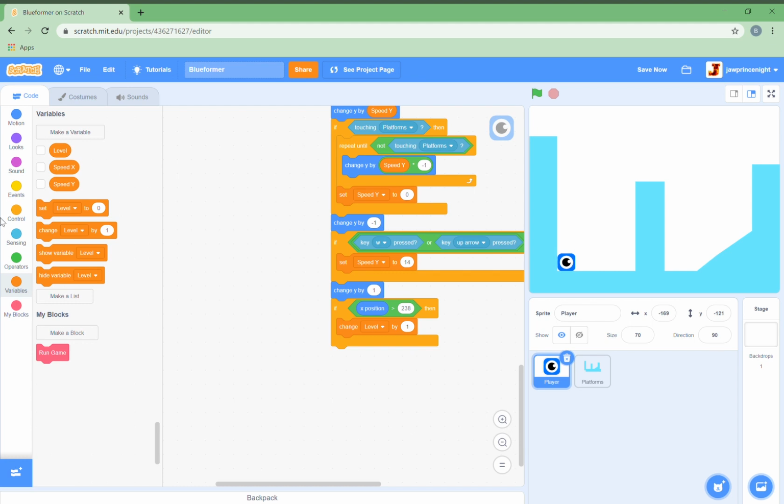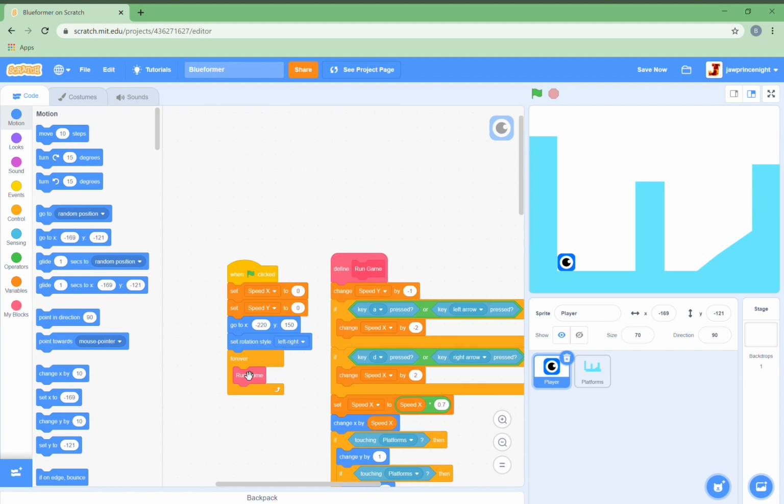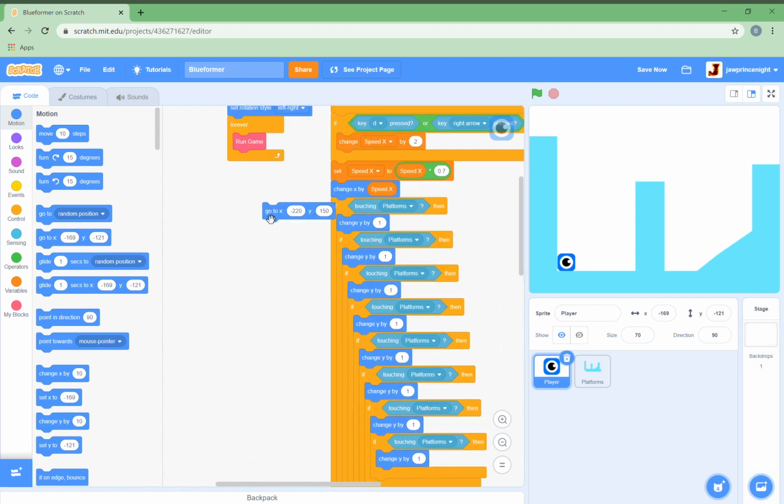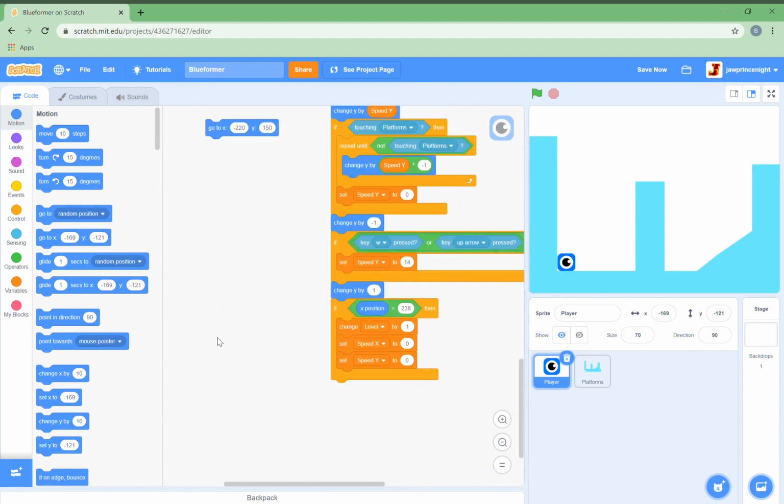And then we're gonna set speed Y and speed X to 0. Set speed X, set speed Y to 0. And then we're gonna go back to our position. Whatever position you had up here, duplicate that, delete all this, drag this down, and go here. Okay.